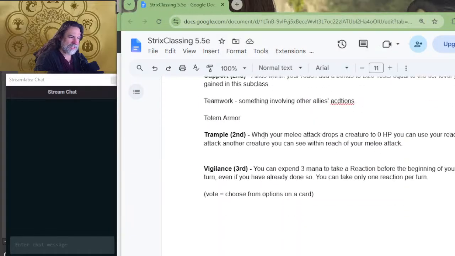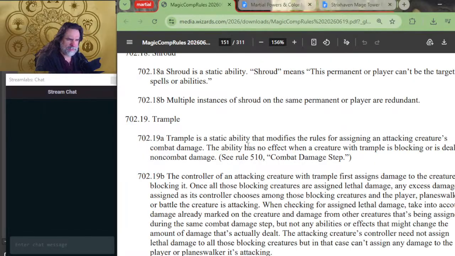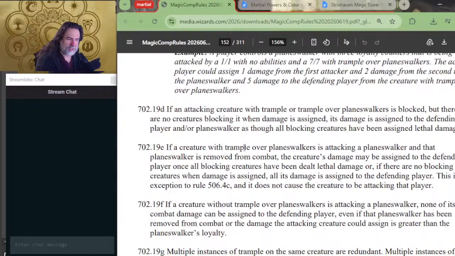Trample already exists. When your melee attack drops a creature to 0 hit points, you can take a reaction to attack another creature you can see within reach of your melee attack, with the same weapon. Period. There we go.